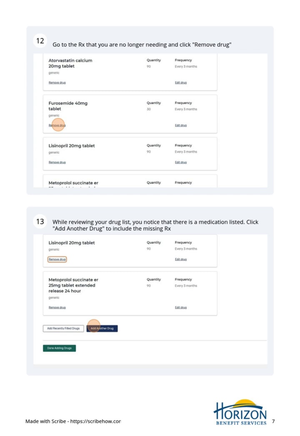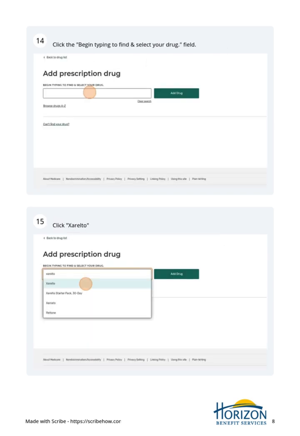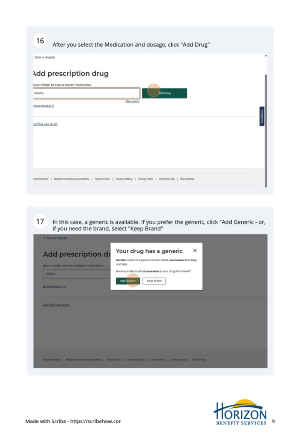So in this case, we're going to add a prescription that's not currently listed. And you'll see when we click on add prescription, it'll pull up a drug field where we can enter the medication we're taking. Because I have a lot of clients taking the medication Xarelto, we're going to use that as the example here. So you start typing in the drug name, it pulls it up, and it says, all right, Xarelto, add the drug. Oh, but wait, your drug has a generic. Do you want to take the generic or do you want to keep the brand? In this case, in this scenario, we're going to go ahead and move forward with the generic.